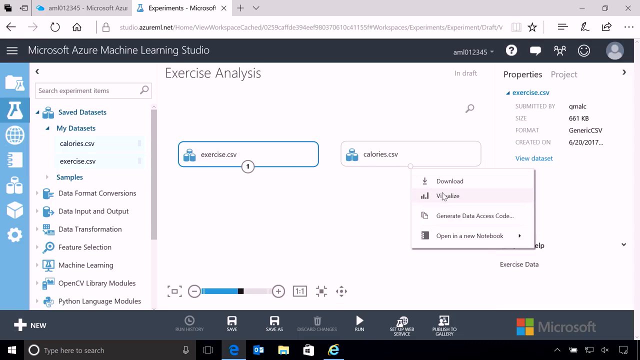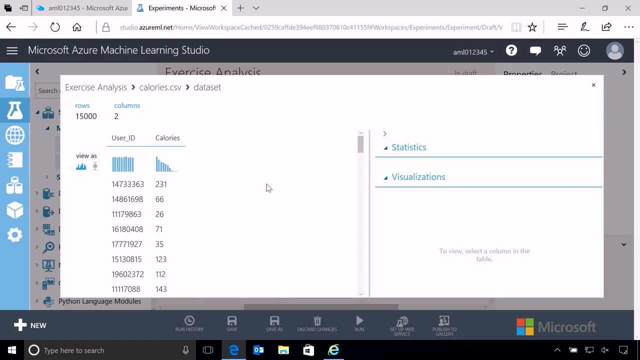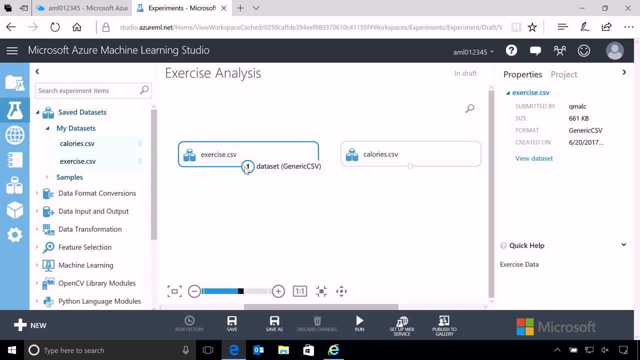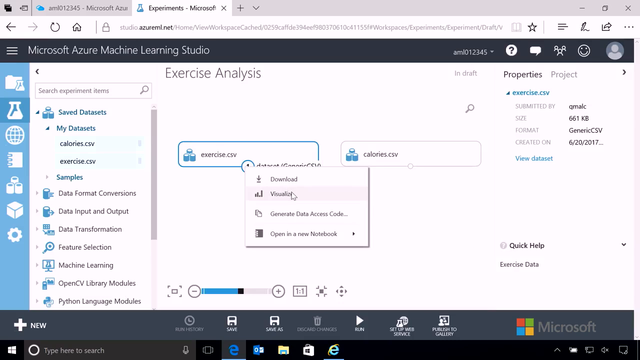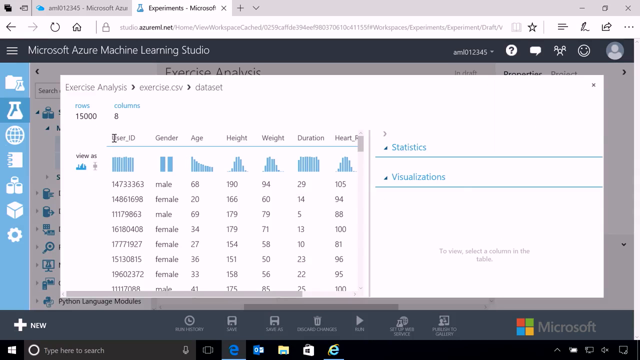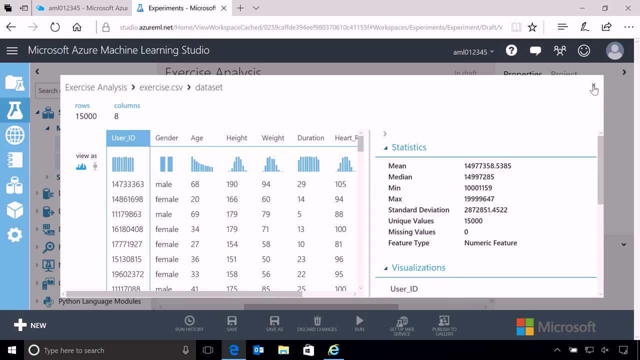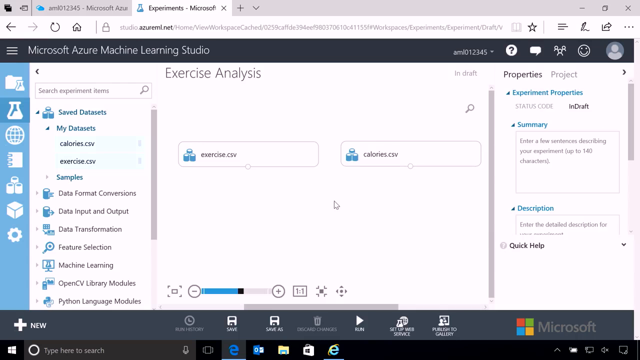If I go and visualize that calories, I can see there's a user ID and a number of calories, and that user ID is the same type of value that's in my exercises file. You can see the user ID there. So you can probably guess what I'm going to do. I'm going to try and join these 2 things together.